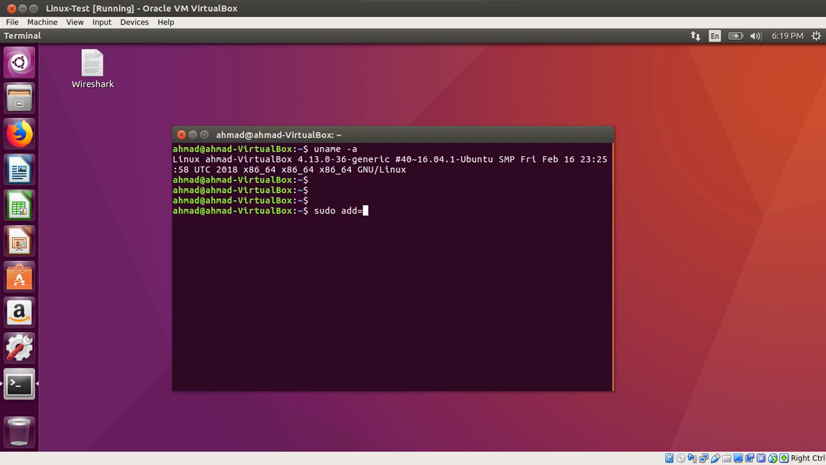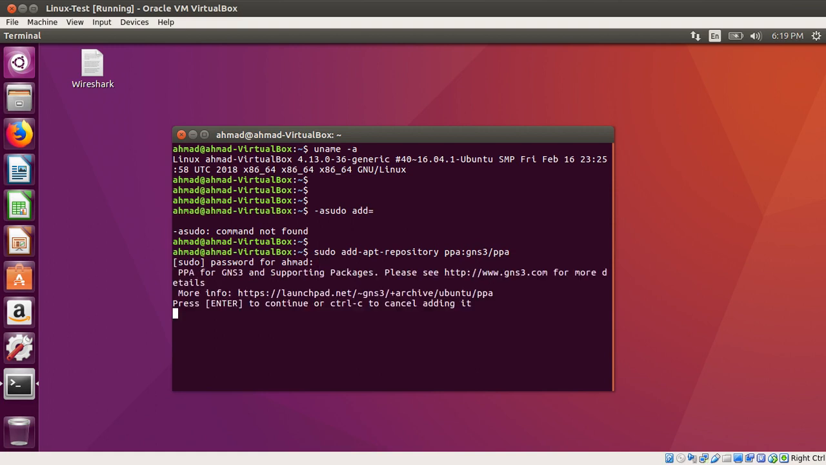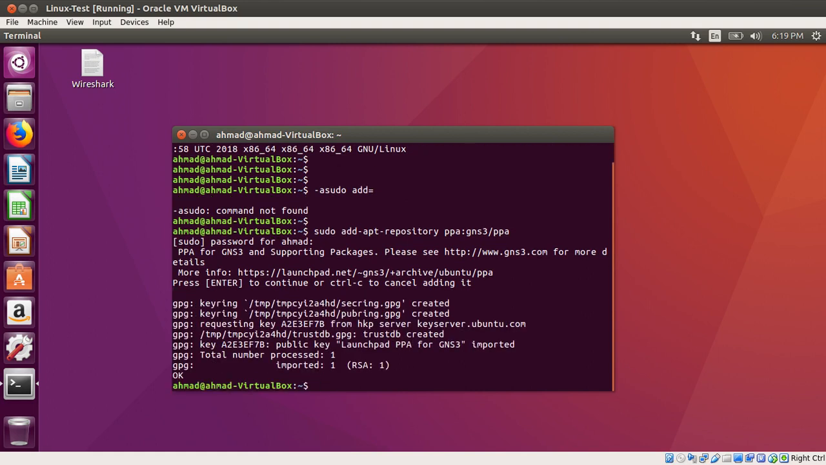sudo add-apt-repository, and the repository name, which is ppa:gns3/ppa. Let me just clear this one. Press enter. You give the username and password that you created initially, and your PPA will be added.